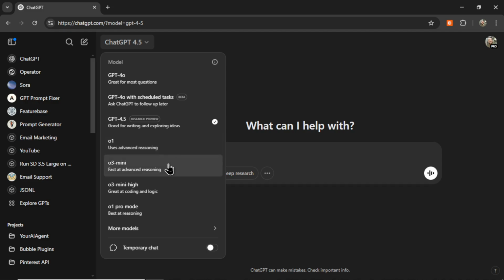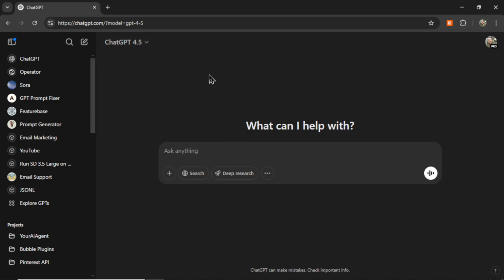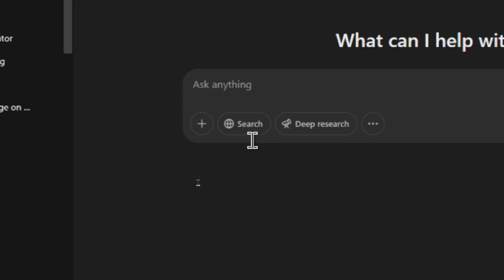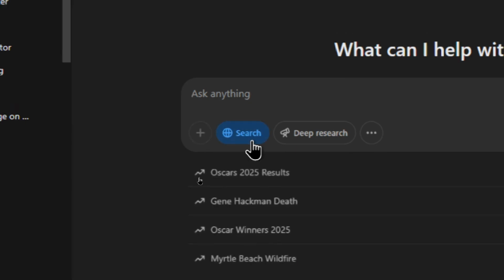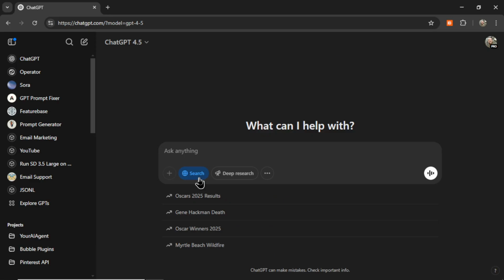And lately I've been having the best luck with all of these: o1, o3-mini, o3-mini-high, and o1 Pro mode. So GPT-4.5 falls somewhere below that. The one good thing that this model has is that it can search the web, so it can give you all the most up-to-date information, which kind of eliminates the need for GPT-4 Omni.